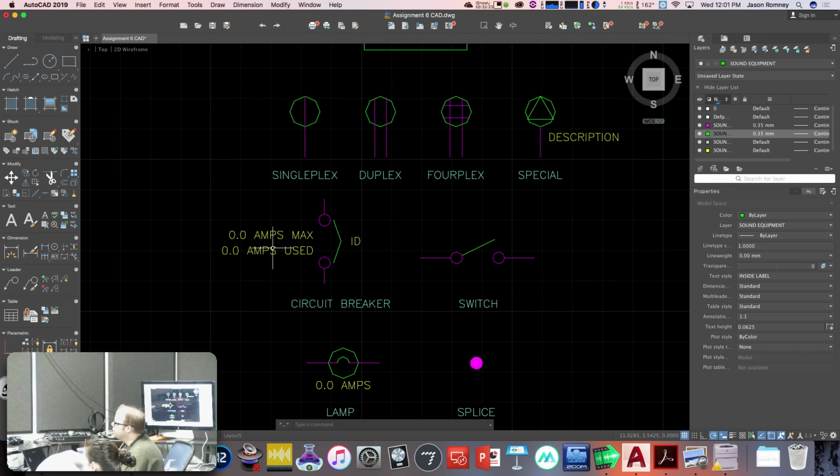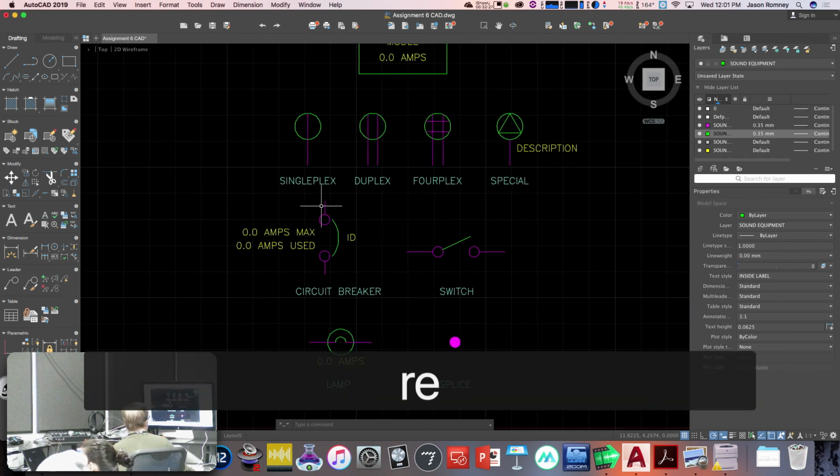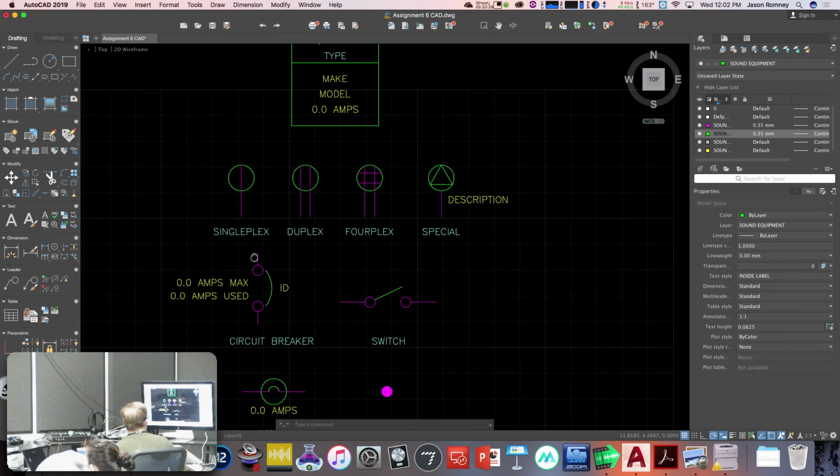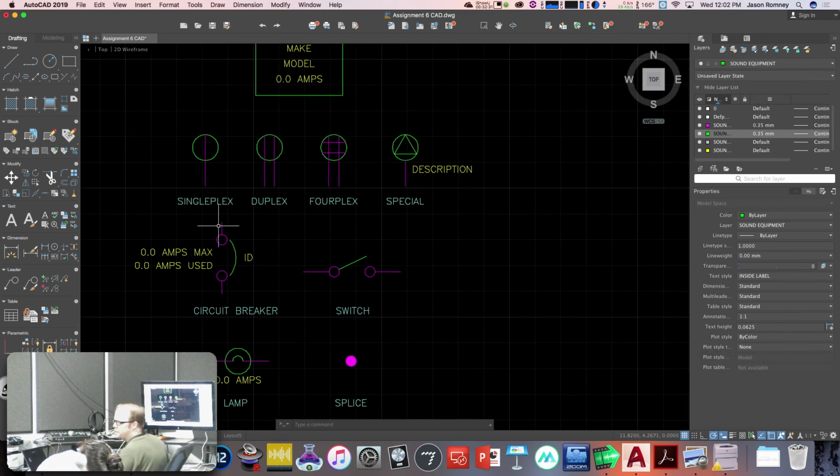Any other questions about any of these symbols that you see? Everything makes sense? Okay, so you've got a little over a half hour. You could get started on this.